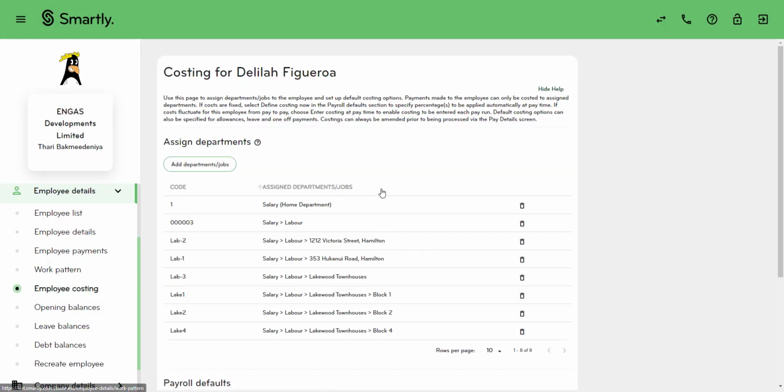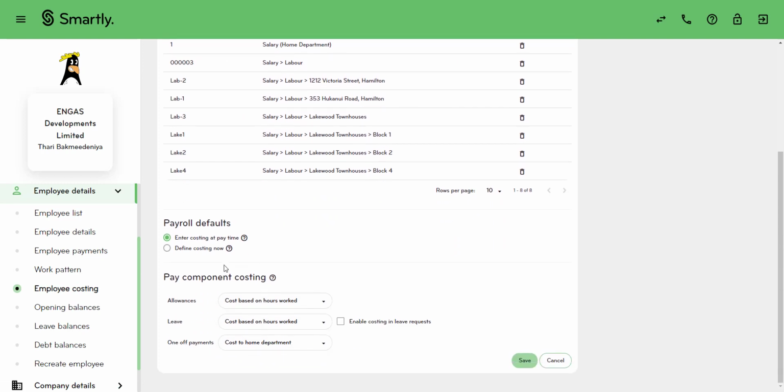Now scroll down until you see the Pay Component Costing section. Here you will tick on Enable Costing in Leave Requests and hit Save. Your employee now will be able to allocate their leave to different departments when submitting their timesheets using the Smartly mobile app.